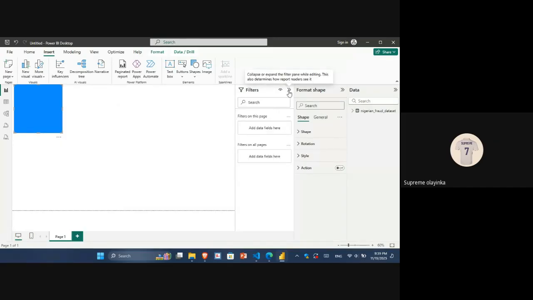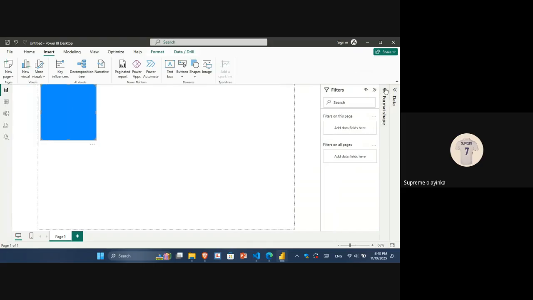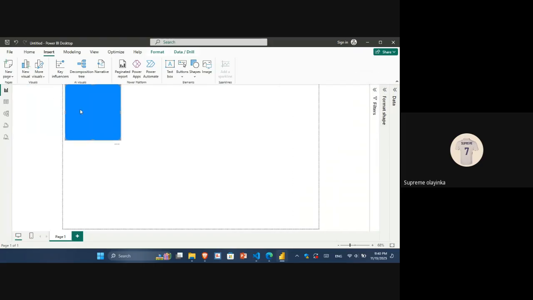When you are working on your workspace, you want to keep it as neat as possible. We can see our panes here. The filter pane is open, the format shape is open, the data pane is open. Right. So let's collapse everything because we're not working with them. Our major focus now is the format pane.